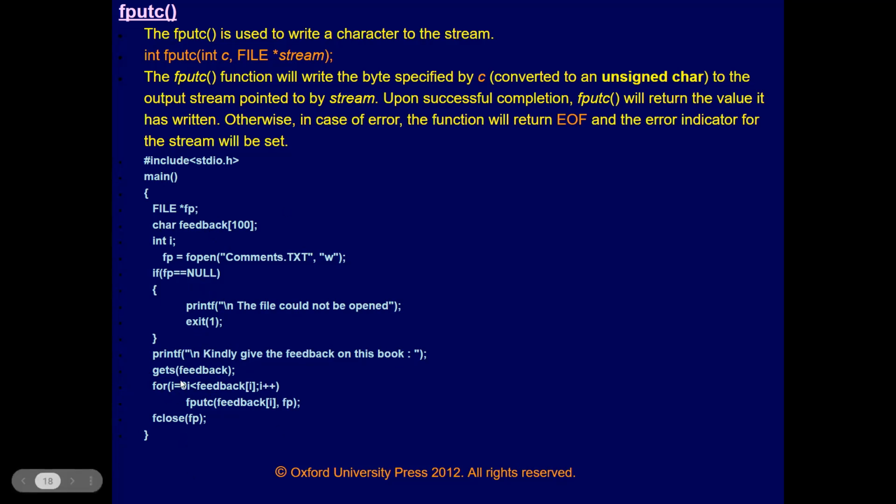Then the loop: for i = 0, i less than the length of feedback, i++. Each character it stores, right? It iterates through each character in the feedback array and writes it to the file using the fputc function. It reads each character from the feedback array and writes it to the file using fputc, then fclose(fp).